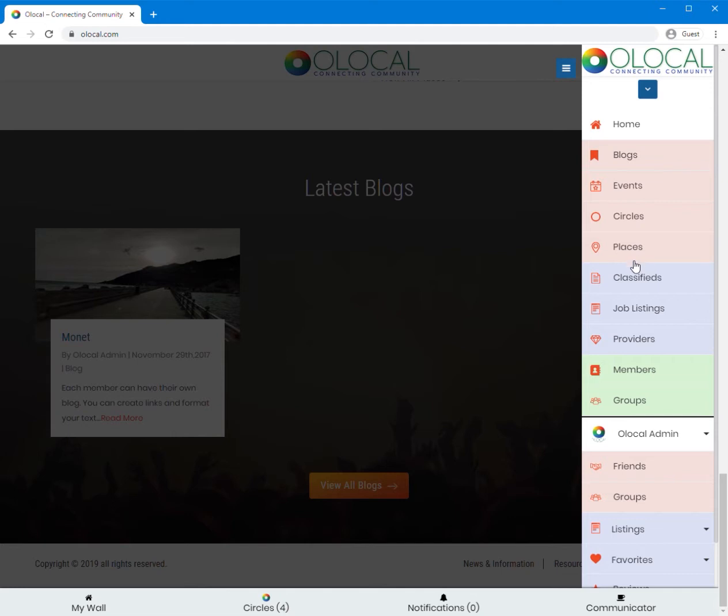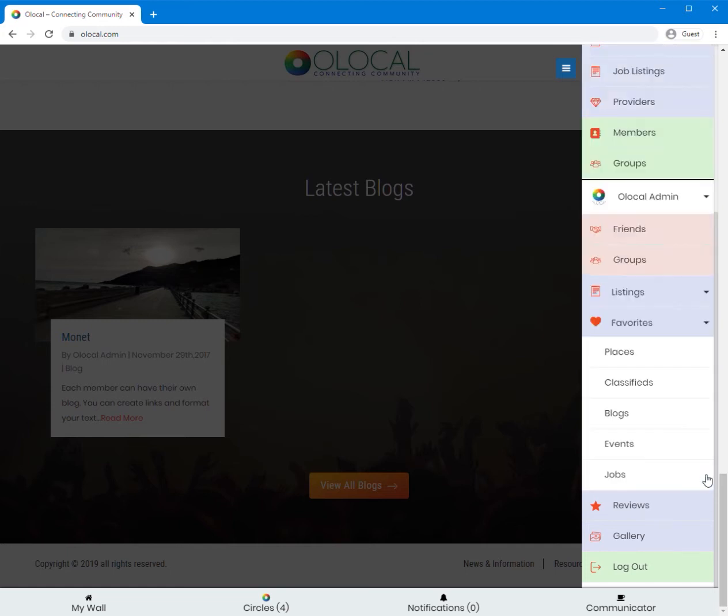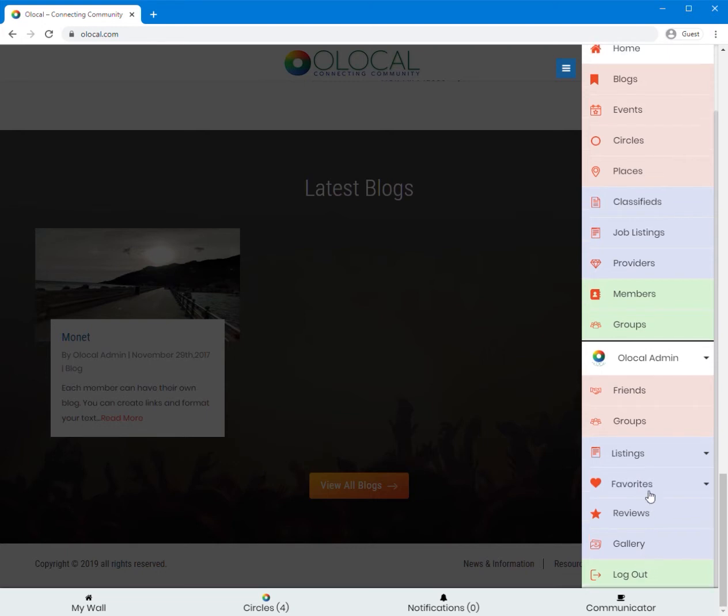You have blogs, events, circles, places, classifieds, job listings, providers, and once you log in you can see the members, the groups, and this whole section below that's for your member only. Here you can see the listings that you can create, the favorites that you can create of listings you find. You can review listings, and your gallery, and of course a logout button.